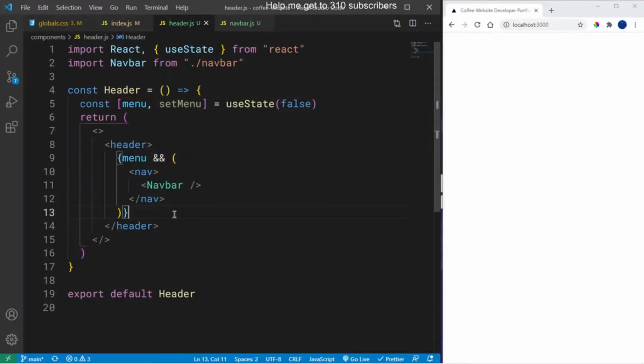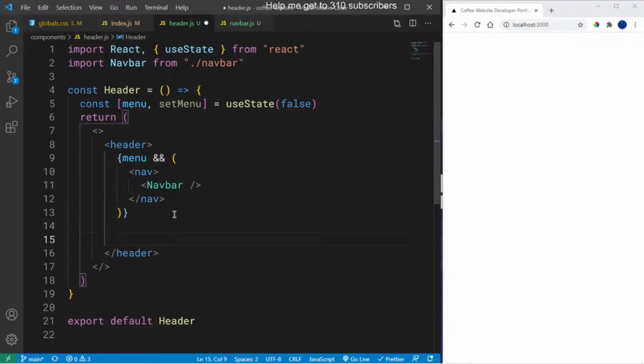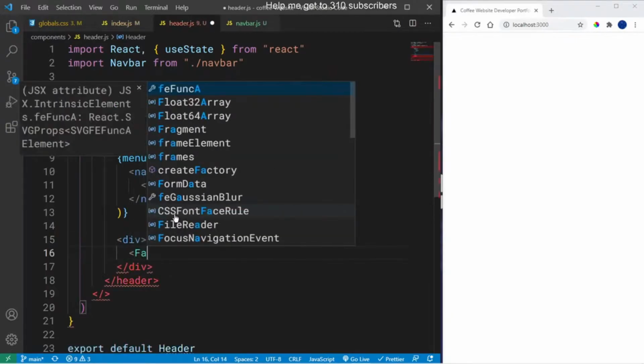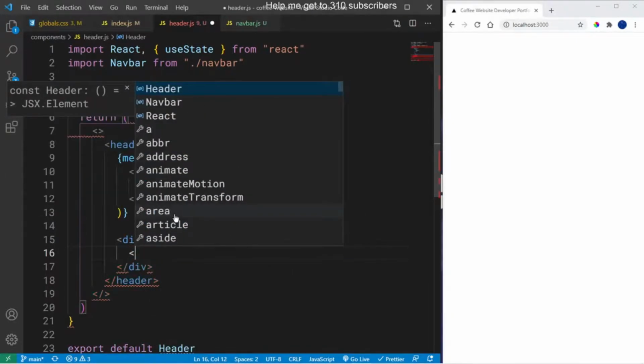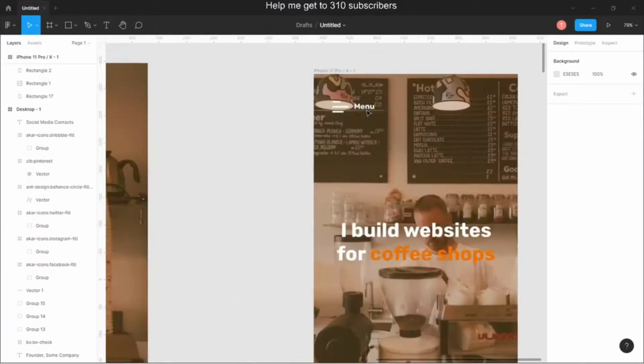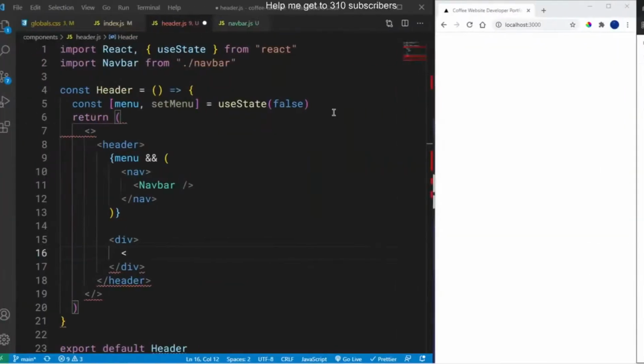And I'm just going to set up my menu button, right? So I'm going to set up my menu button inside here. So I'm going to say a div, and I want to return an icon called FaBars. Actually, no, that's not the icon that I have in my design. My design has a different icon. My design has this icon, so that's the icon that I want.